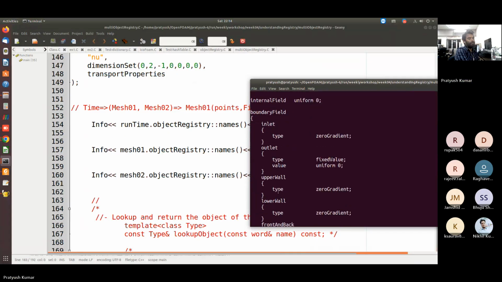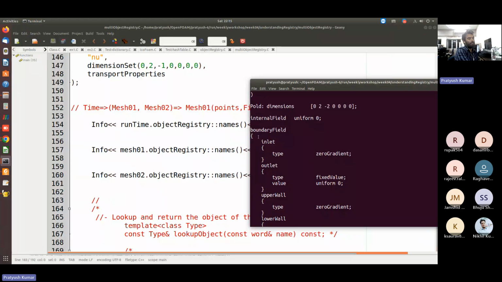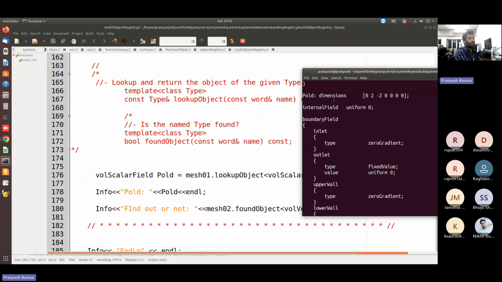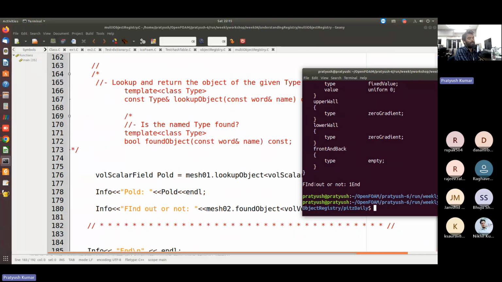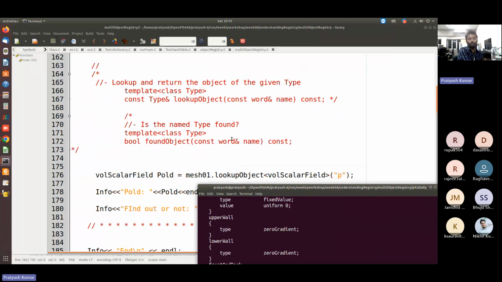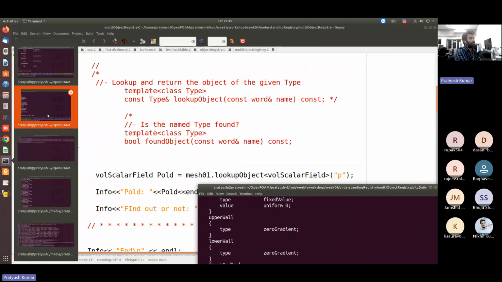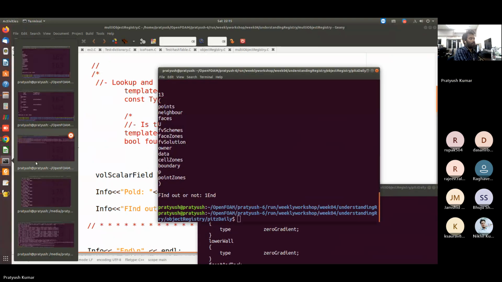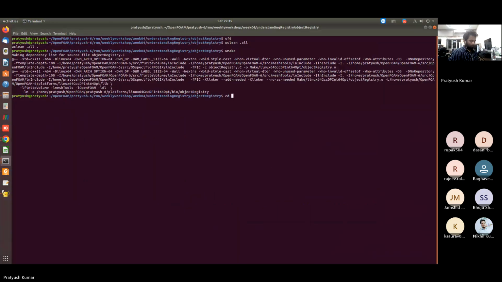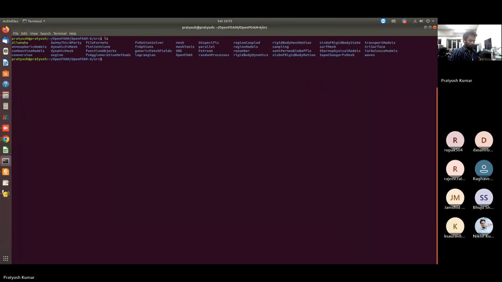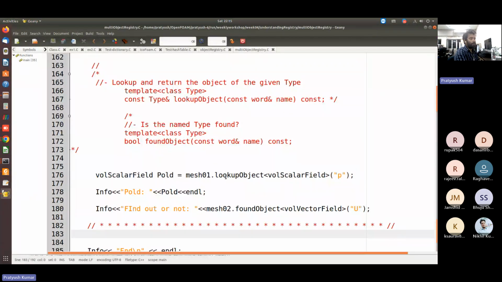Now you can see here that this p-old we are reading for mesh01. And for mesh02 we are just reading the value vector property. I think this is very simple to understand here, and that I am showing you the lookup object that I want to show you.